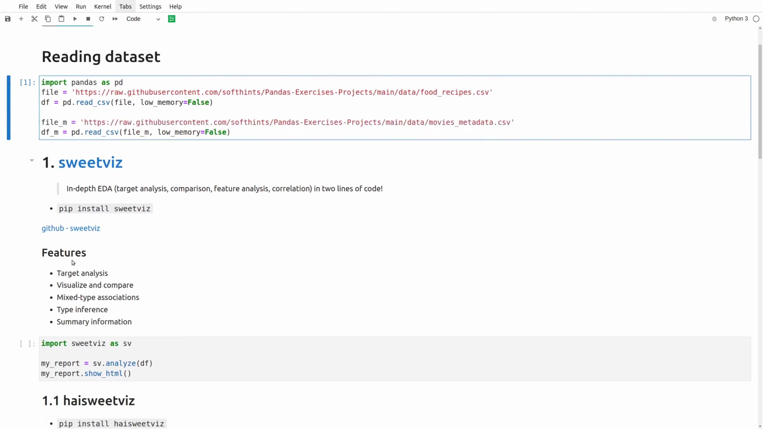In order to get a report, we need to use the analyse method and provide a data frame as input, and then use show HTML to get the report. A new HTML tab will be opened and you can use this report later. First we can see a summary for this data, how many rows and duplicates we have, memory usage, and what the types are. We can find 7 categorical, 2 numerical, and the other is text.